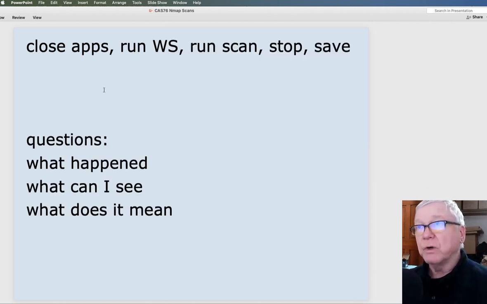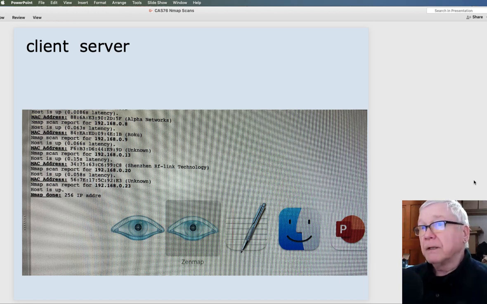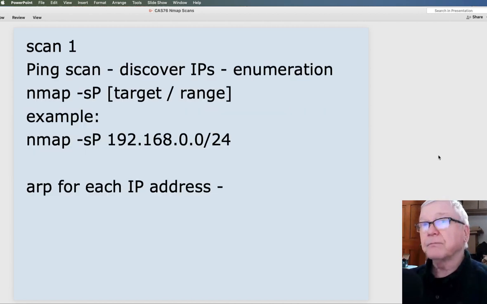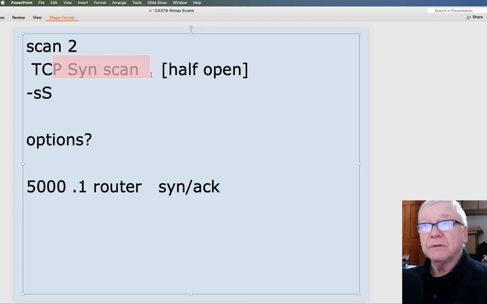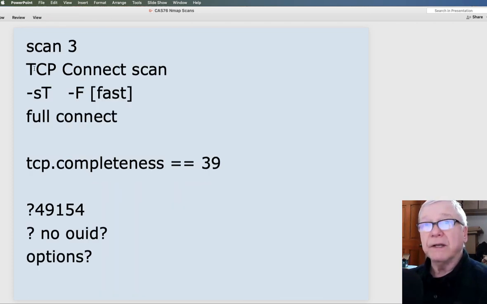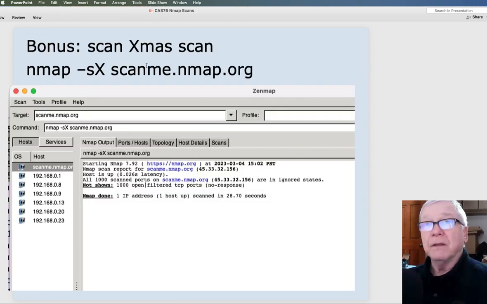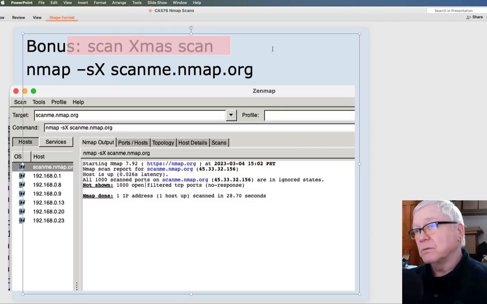We used our standard way of operating. We close extra apps, run Wireshark, run stuff, stop and save, and then ask some questions. Nmap is a client server. The Zenmap front end is a client server system. We ran a ping scan. We ran a half open SYN scan. We ran a complete connect scan. And then we had a bonus Christmas scan, which is one of the kinds of things we might see if someone's really doing some funky stuff, sending us a set of flags that should never occur at the same time.